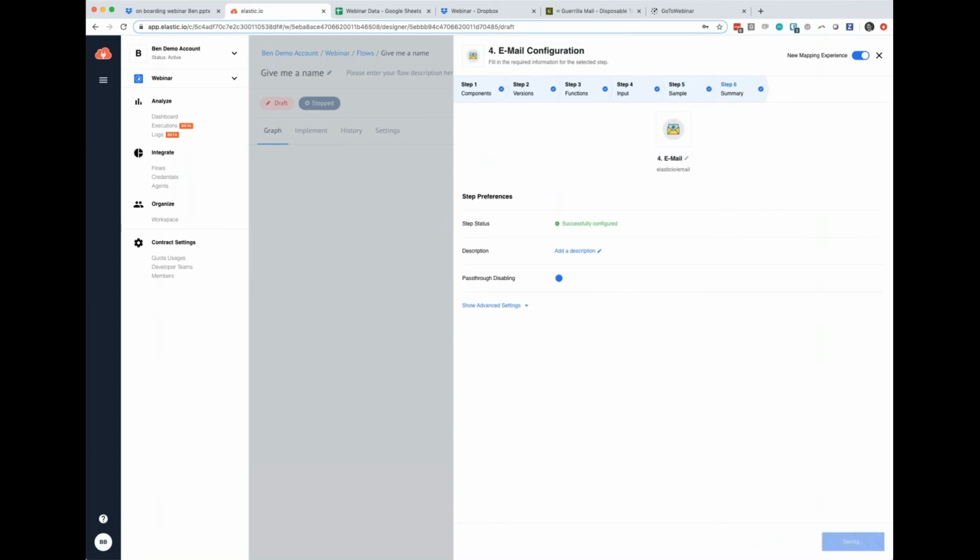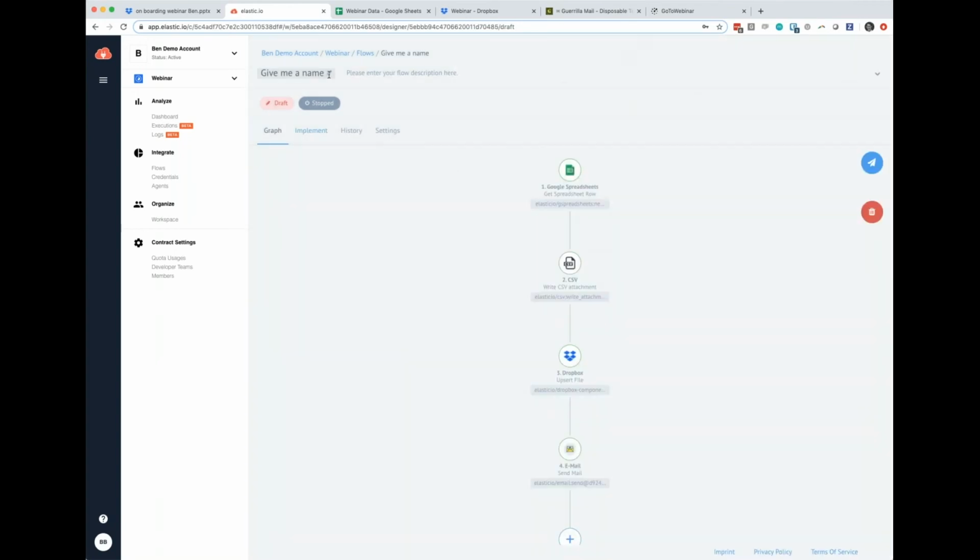Okay. So now we have our integration flow. I'm going to give it a name. So this is our Google to Dropbox and email.